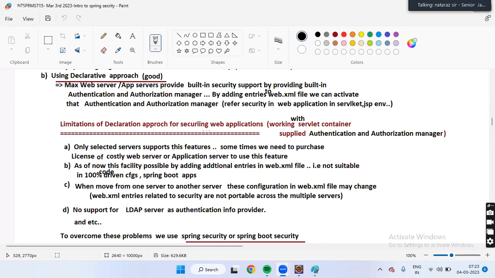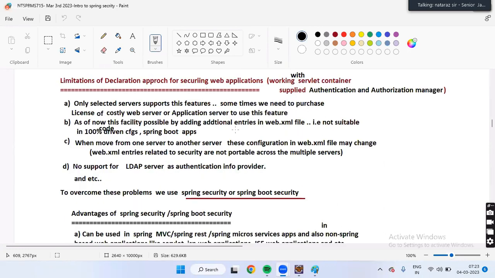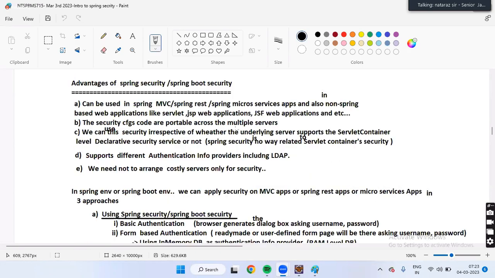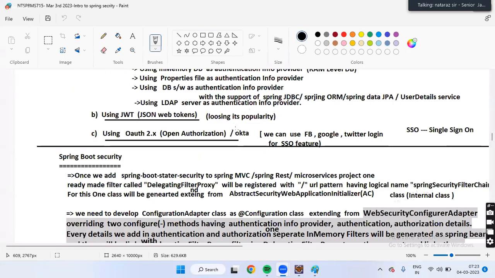Okay, Spring Security. There are multiple advantages with Spring Security. Whether the server supports security or not, we can apply Spring Security. Spring Security can be used on what? Spring applications and non-Spring applications. It allows us to use an LDAP server as authentication info provider, right? Like this, we have multiple advantages, no doubt in that, right?